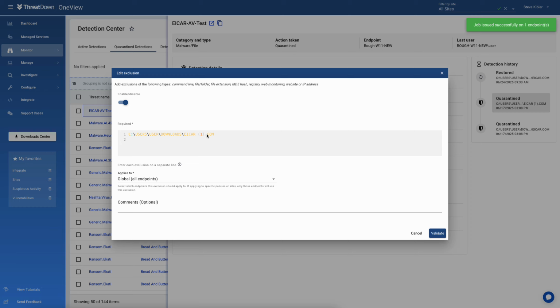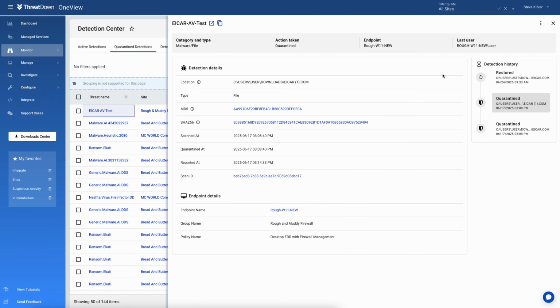This is where we're going to create that exclusion for you. You can apply it globally to all endpoints. You can apply it to particular sites or particular policies. Press validate. This is where the exclusion is going to be created. We're going to take those quarantine files and put them back in the proper location so that software can be used again, and away you go.